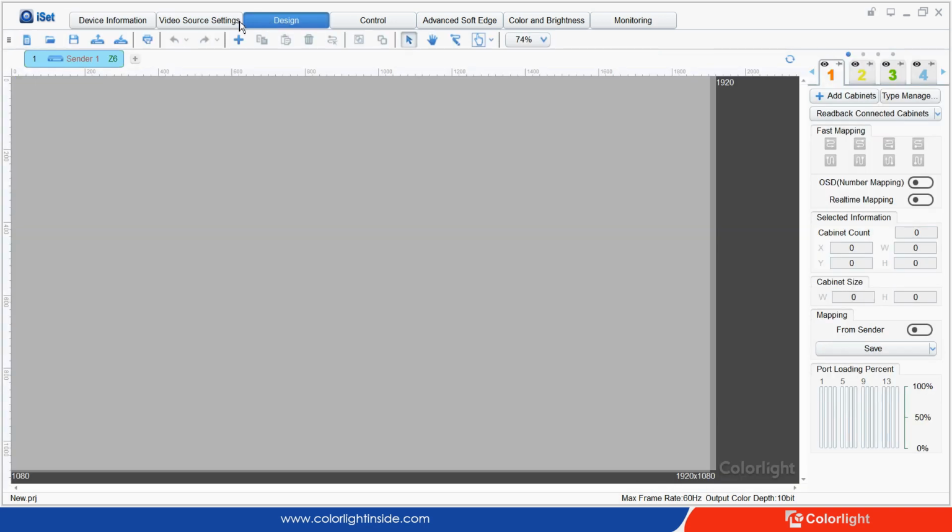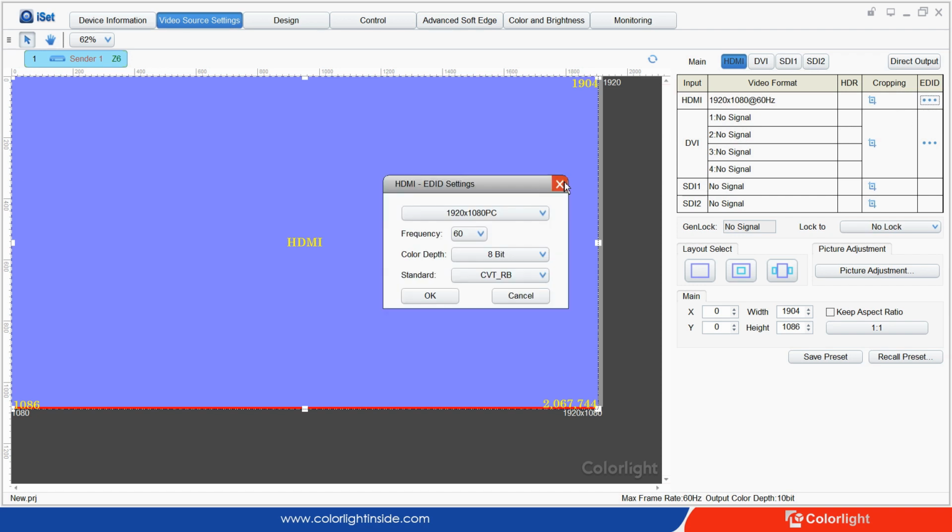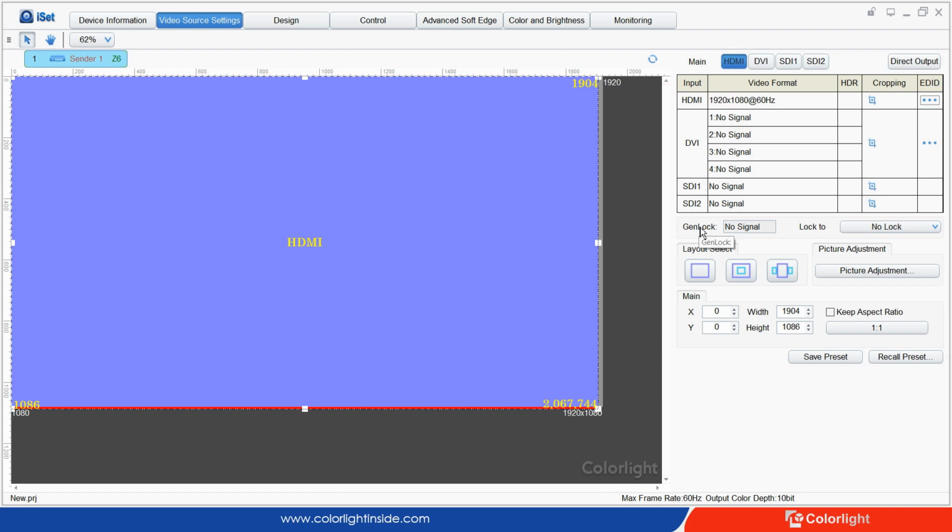There are a few tabs on the top. The second tab, video source settings, is what we are going to look at. On this page, we can see the input video format information over here. I don't know if you can see that. And cropping, we can do cropping here. We can set up edit by clicking these three dots. We can see if there is a gen lock signal, and also choose which input to lock to. And we can set up picture in pictures in here.